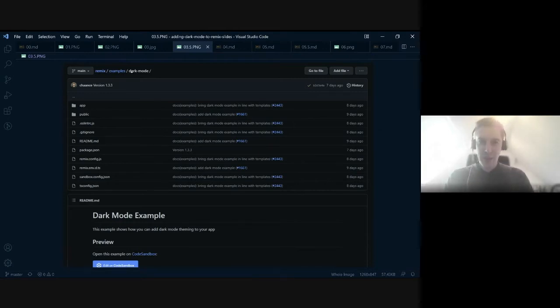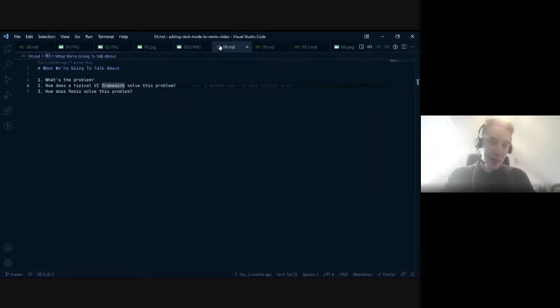So what I wanted to talk about tonight was: what is the problem with dark mode? Why is it even worth thinking about? Surely it's relatively straightforward. Then, how does a typical UI framework solve this problem? By UI framework, I mean JavaScript frameworks, so Next.js, Gatsby, Elder.js, and I assume SvelteKit, although I have less experience with SvelteKit. And then finally, how does Remix solve this problem?